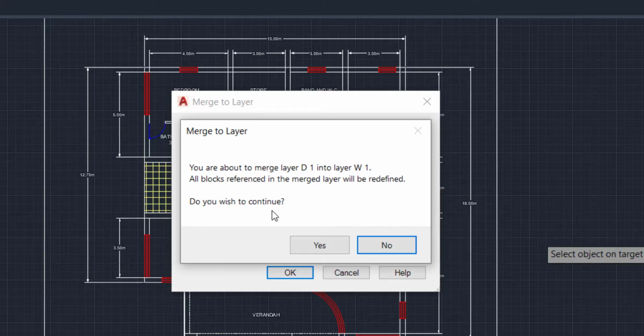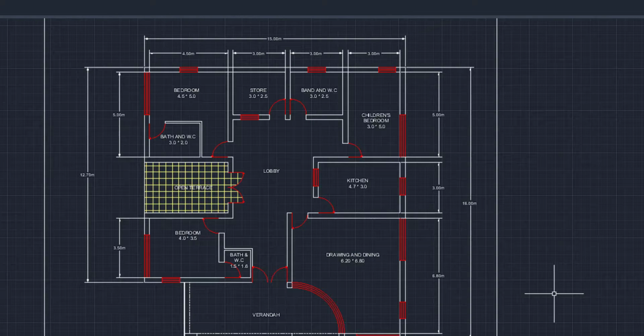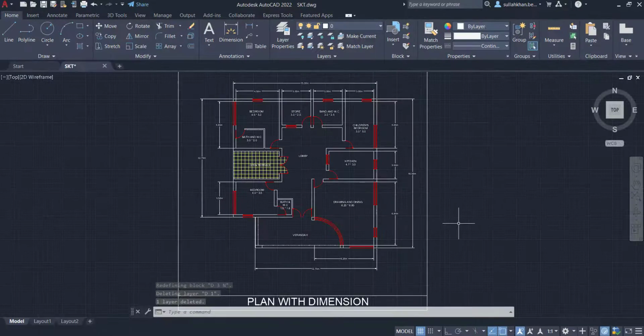All blocks referenced in the merge layer will be redefined. Do you wish to continue? Press yes. Now you can see that the door and window layers have been merged together and are shown by a single color as red one.